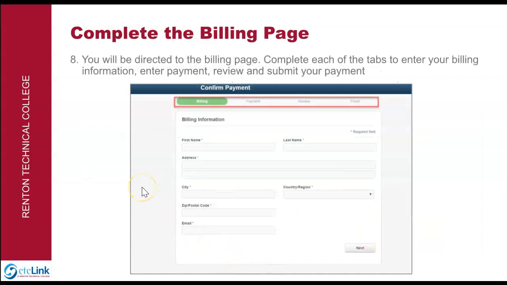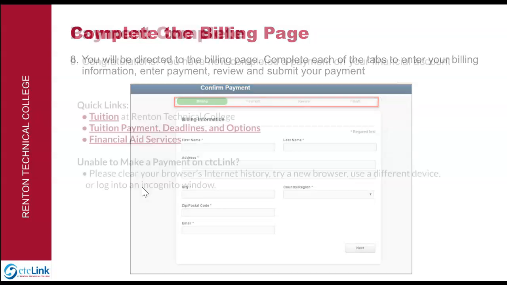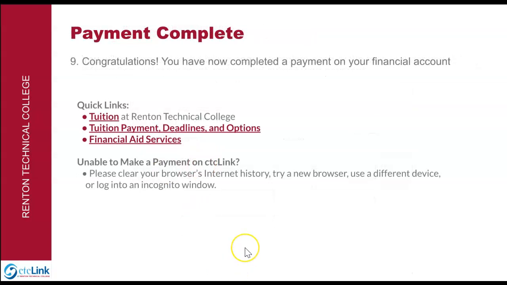You will be directed to the billing page. Complete each of the tabs to enter your billing information, enter payment, review, and submit your payment by clicking Next. Congratulations! You have now completed a payment on your financial account.